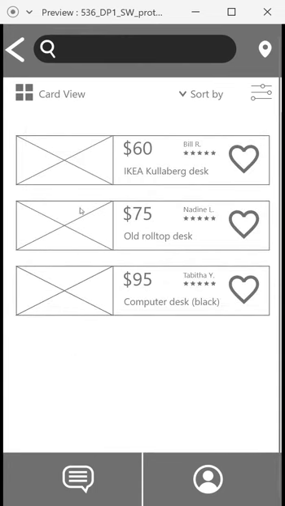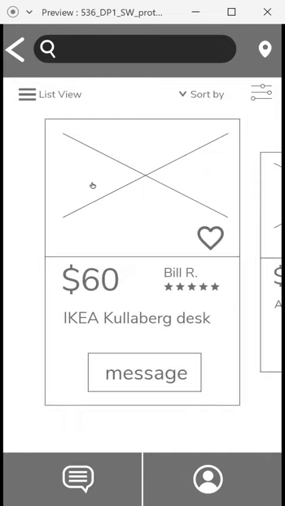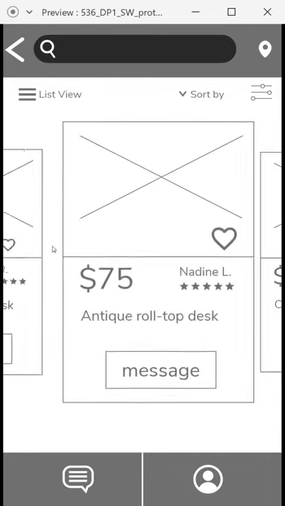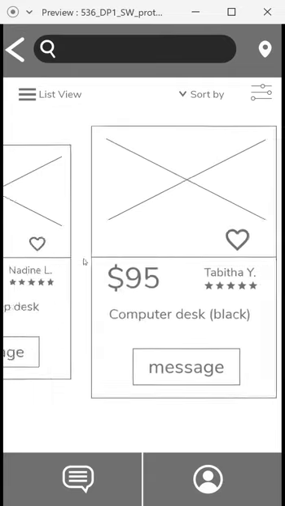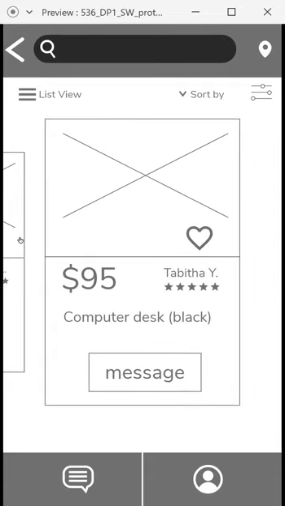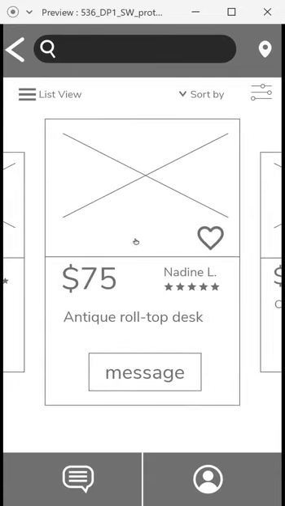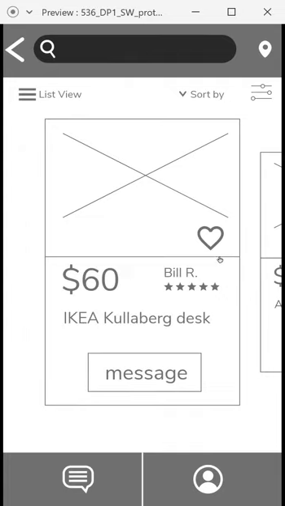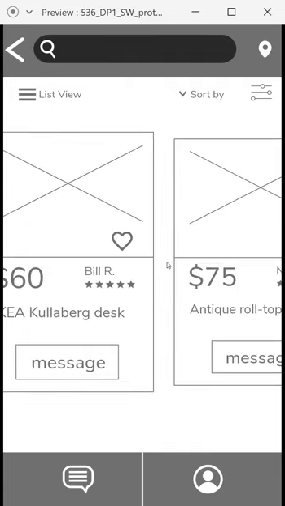Now you can see that each of these options will contain an image, the price, a quick description, the seller's reputation, and then the ability to add the item to your favorites. She decides that she wants to look at these in a card view, so she clicks in, and this gives her the ability to swipe through cards. Now, this is a mid-fi prototype, but in a hi-fi prototype or the full product, each of these will have multiple images she can swipe through so she can compare quickly.